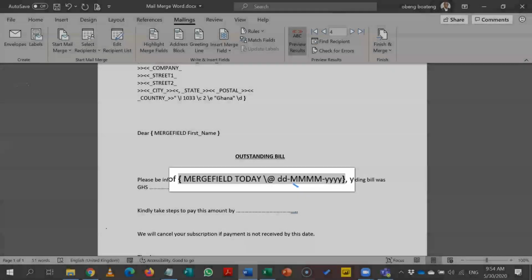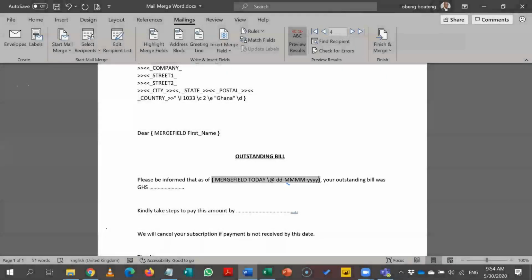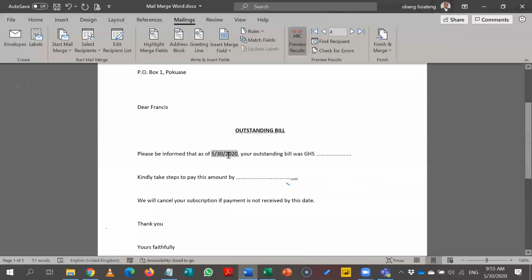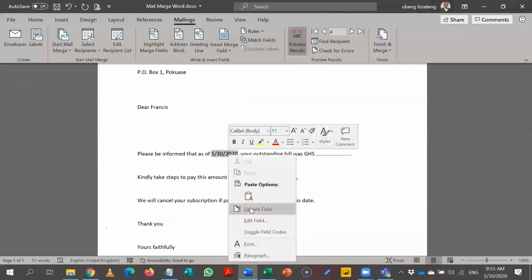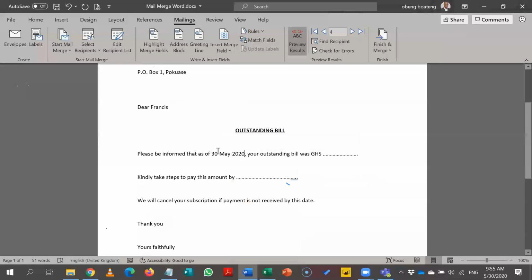And I did this by displaying Alt F9, putting a / after the space. I brought an @ and then I put in DD-MMM-YYY. Now, this is how I want to format this date. Now, let's go to preview results. So first, I get out of my source code mode, and then I'll click here, and then I'll update field. When I update field, the format I put in is updated, and I get this display.